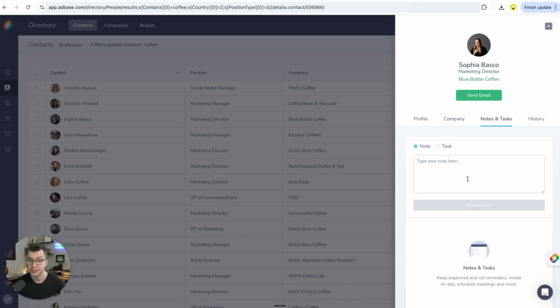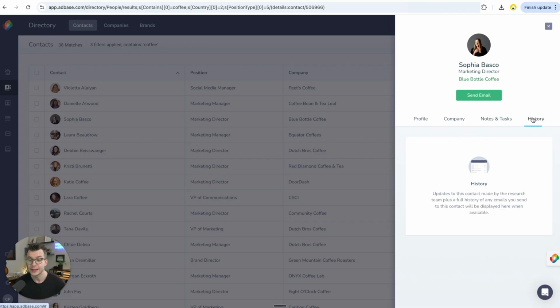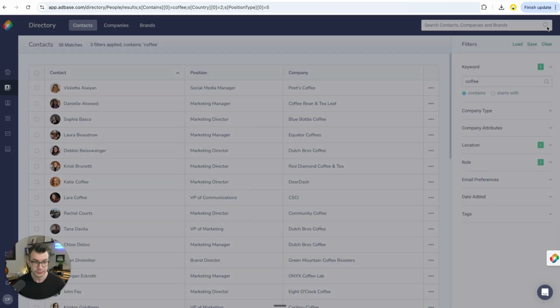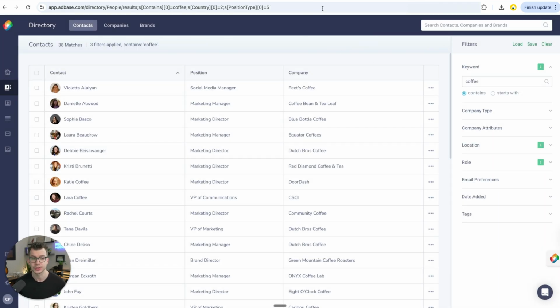We can go to notes and tasks. So if there's anything associated with her, we can see that here. This is kind of part of your CRM. And then any history you have. So if anything has happened with Sophia, you can see it right at a glance here. So that's the contact tab and how you can search for people here.